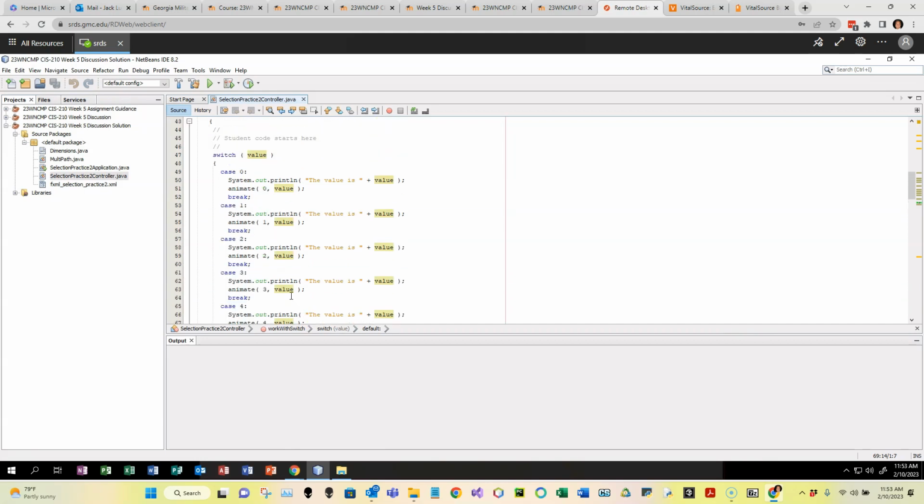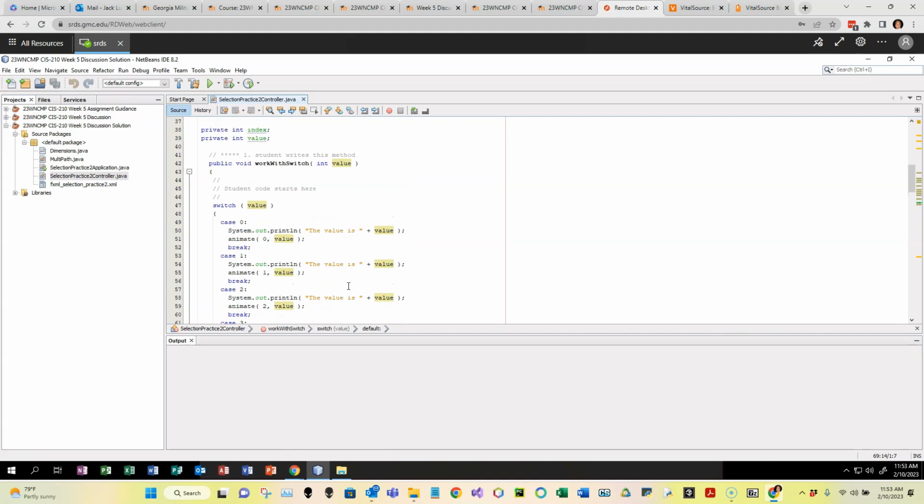All right. So this is an exercise on how to use the switch statement. Make sure that you know how to declare the switch. Make sure that you know how to declare the case. Notice that the case uses a colon instead of a semicolon. And the other important part about a switch statement is that you do want a break statement at the end of each case.